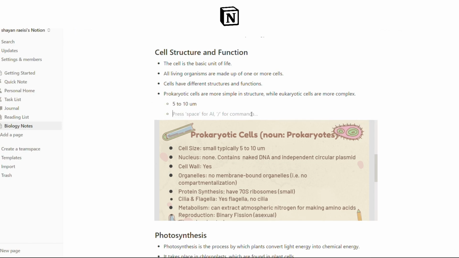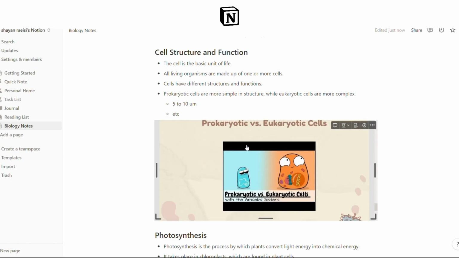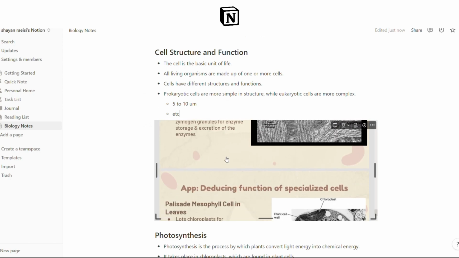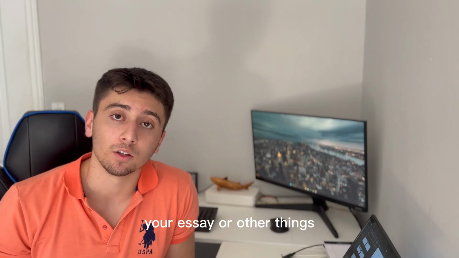This allows me to simply scroll down the slides and take notes first-handedly and not have to switch in between tabs. Obviously, you can use this for any other things, whether it's just importing a document for reference or your essay or other things.